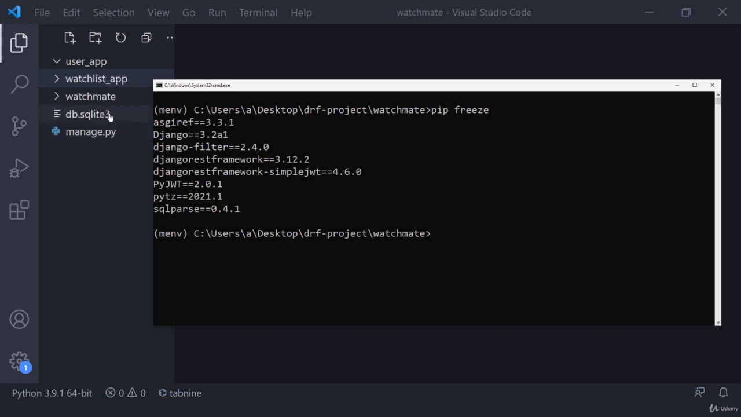So what I'm going to do is create a requirements.txt here, and I'm going to save all these packages along with their versions. So if anyone is going to use this particular code base, this particular project, they know that we are going to use this Django REST framework 3.12.2, or this simple JWT 4.6.0, or any other. So this is pretty important.